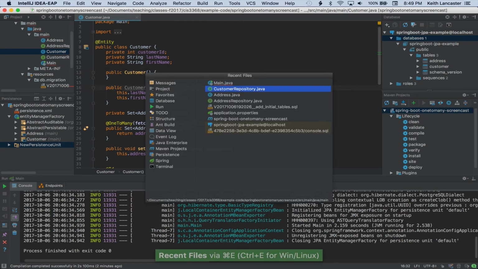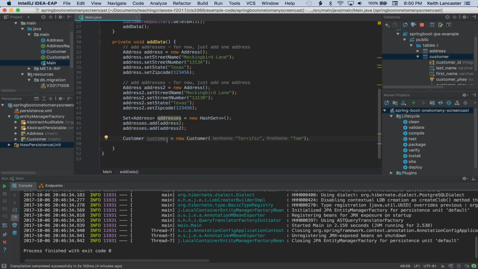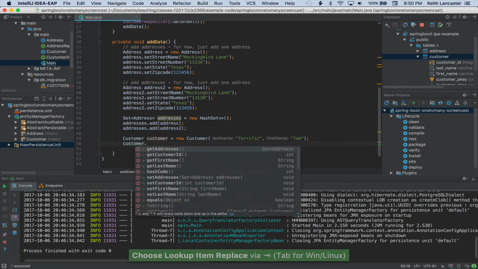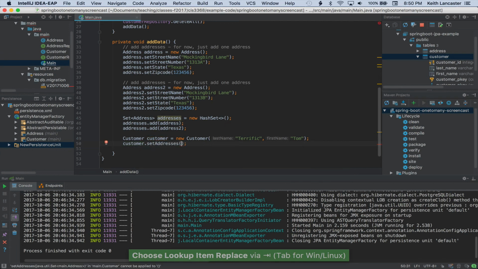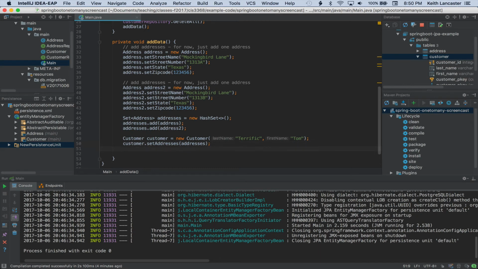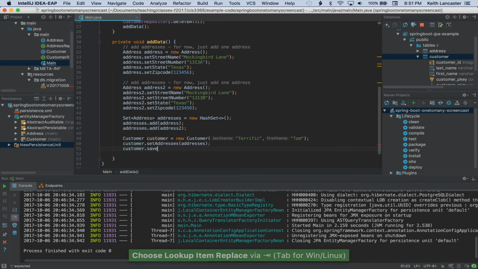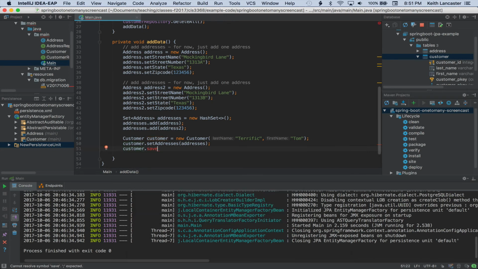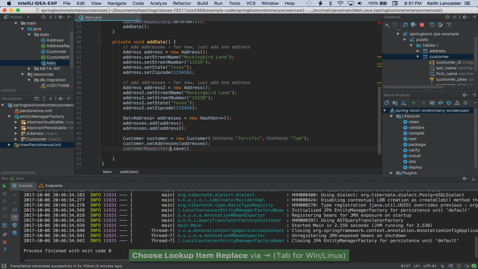We can come back over here to main.java. All right, so now we've created a customer, and I could do customer dot set addresses. So we do it this way, like that, and then customer dot save. Okay. And actually, this needs to be the customer repository, and we save the customer address.